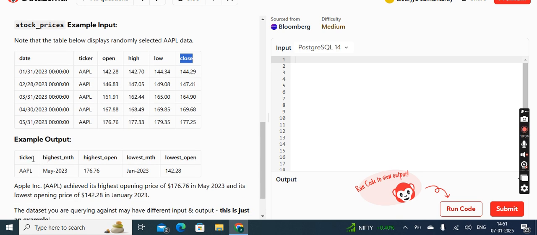Now what do we need to extract? We need to extract the ticker name, meaning the company name. Highest month. Highest month of what? When the stock price was the highest, it was in which month? Highest open price, we know. Lowest month. Lowest month of what? When the stock price was at the lowest, it was which month? And what was the price value of the stock as lowest open? So these are a few things which we need to identify and write.